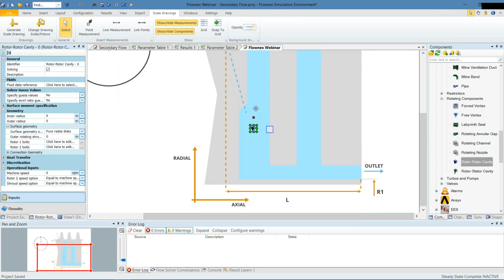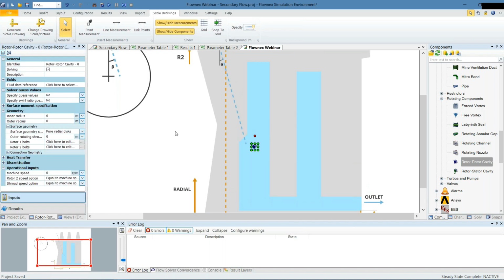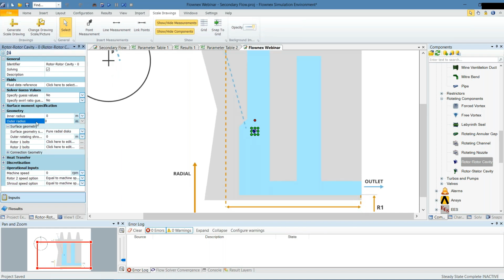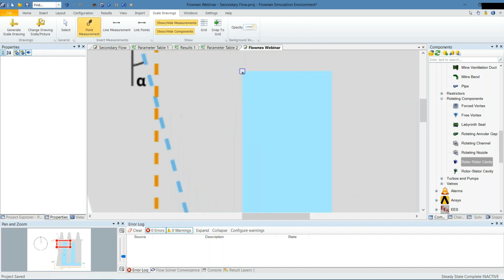So for example, I'm going to add a rotating cavity in the middle over here and specify some of the typical inputs we'd see. A cavity needs an inner radius, an outer radius, and a shroud width. For the outer radius, we can simply add a point measurement. So I'm just going to zoom in, click, and add a measurement over there.